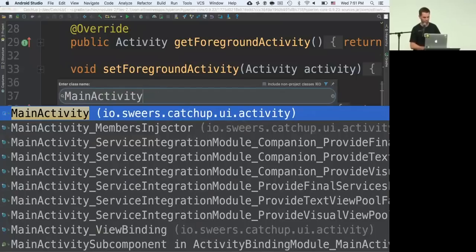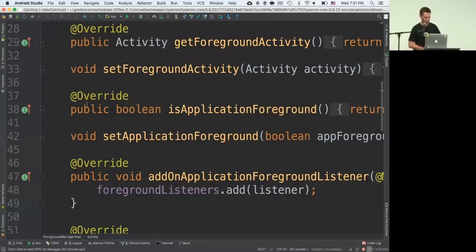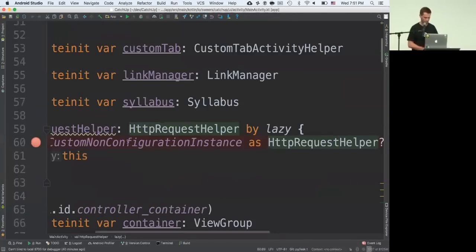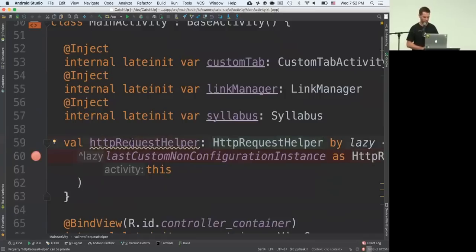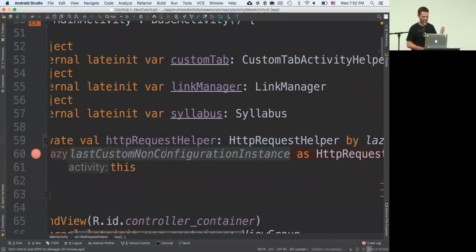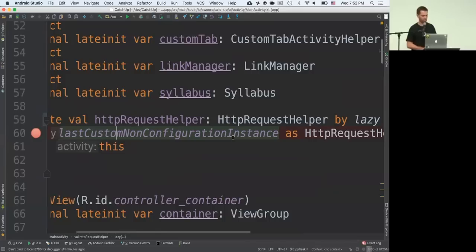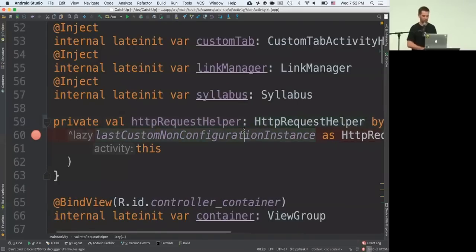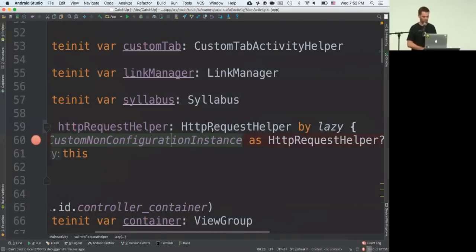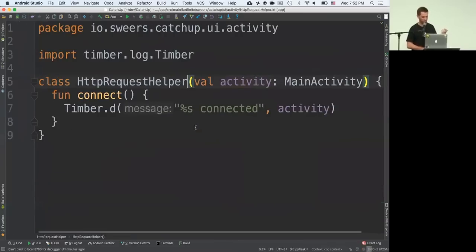And I promise this will be done soon. Main activity. Right, and so this main activity has an HTTP request helper. It can be private. Cool, make it private. I don't know Kotlin. It's a lazy object, and the way it's done, it says, okay, get the last custom non-configuration instance if you have one. Otherwise, create a new instance of this thing. This thing is just kind of a stupid class that I created for the occasion that just prints when you call connect on it.